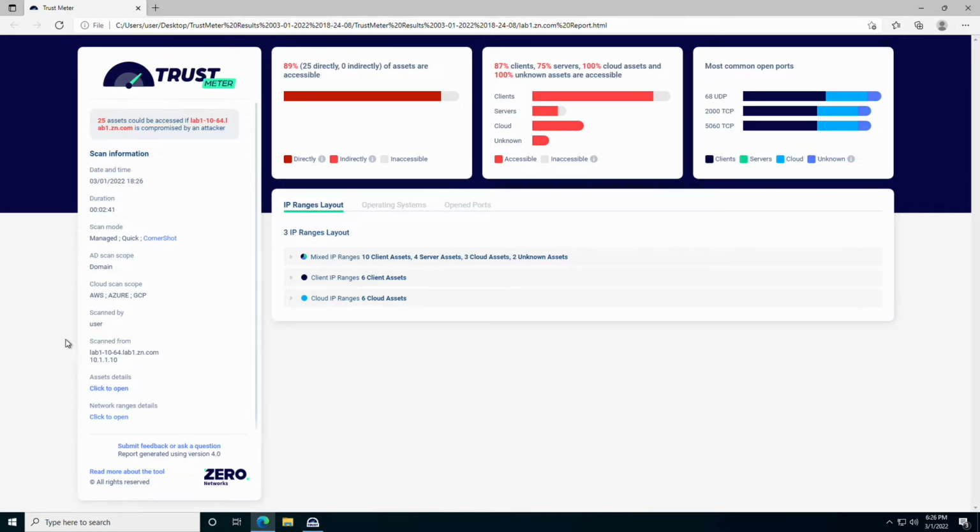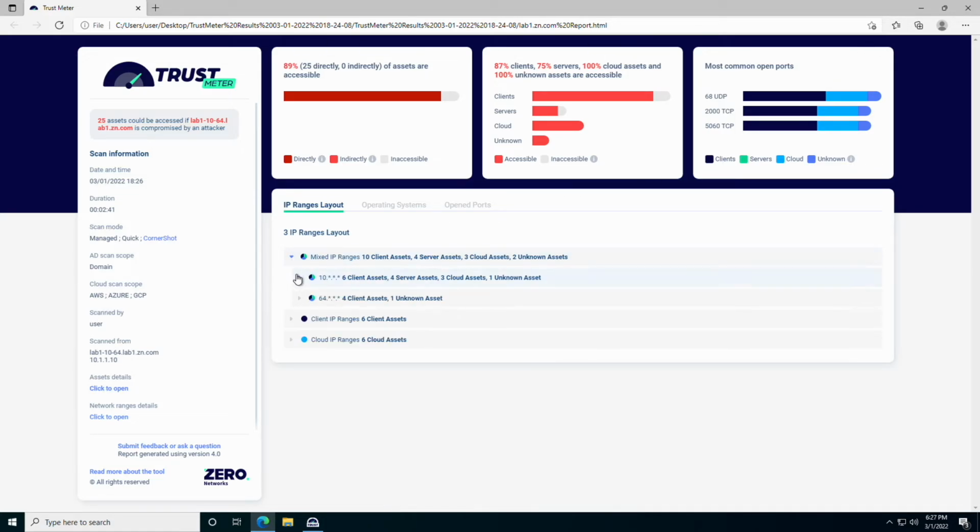On the left, you can see general information about the scan and get additional reports on the assets found in the environment and the composition of IP ranges found. At the top, you can see the key findings, including the percentage of assets this machine can access, the type of assets that are accessible, and the most common ports that are open. At the bottom, you can get more detailed information on exactly what is accessible and how.